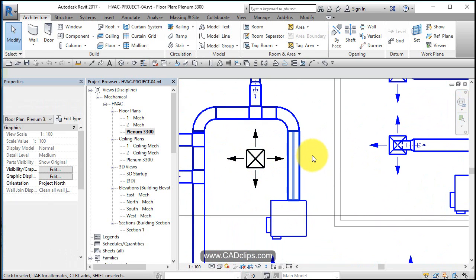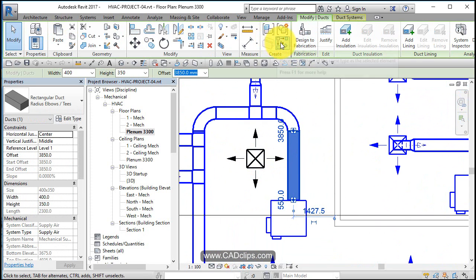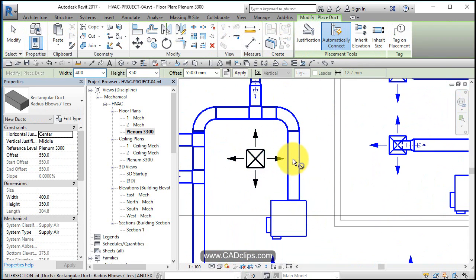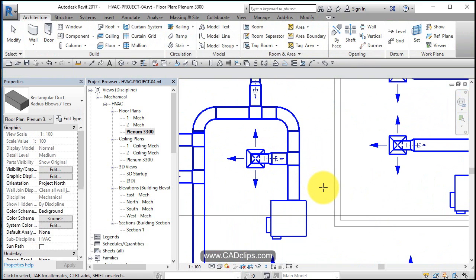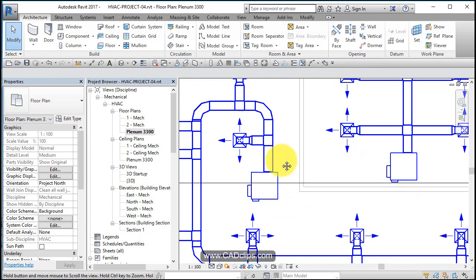So I'm going to click on this piece of ductwork. I'm going to say create similar. I'm going to snap right to the middle, and then I'm going to go over to there, and I'm going to connect that guy up. So just a little fix on that.